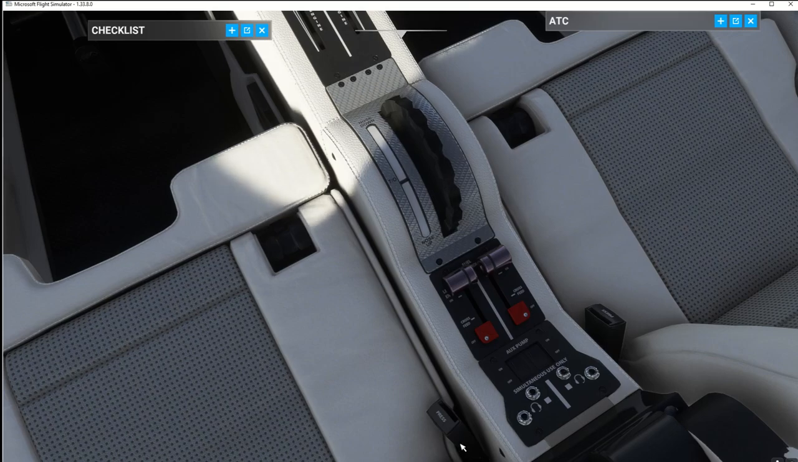Memphis Center, Skywest 5295 is at flight level 345, descending flight level 340.